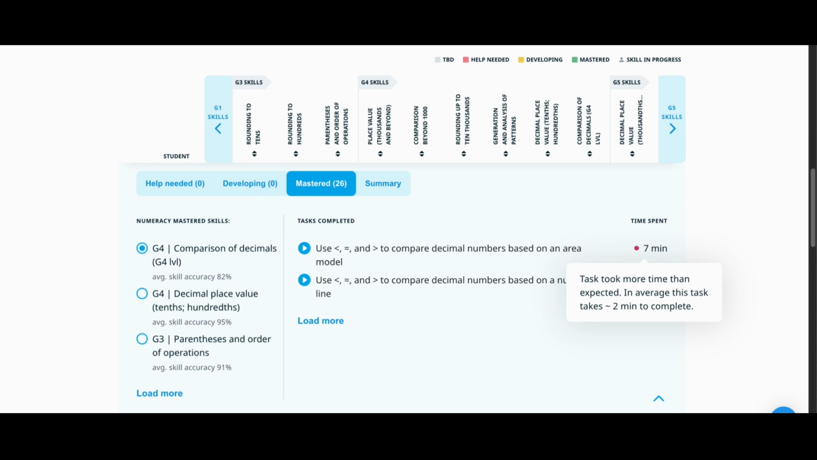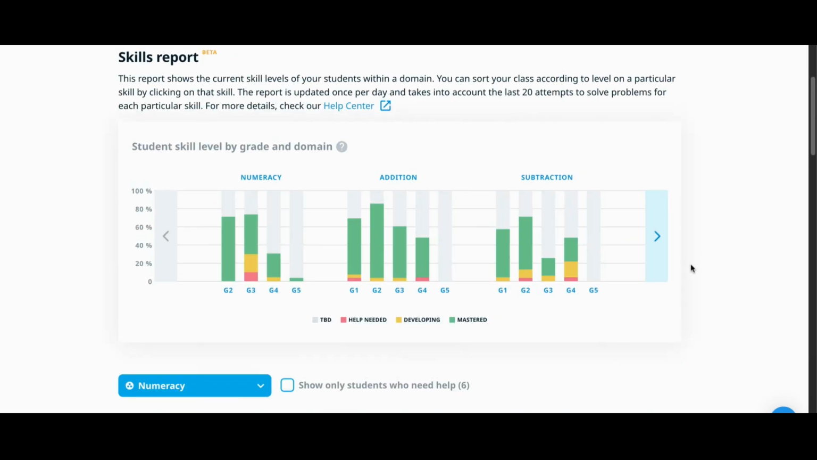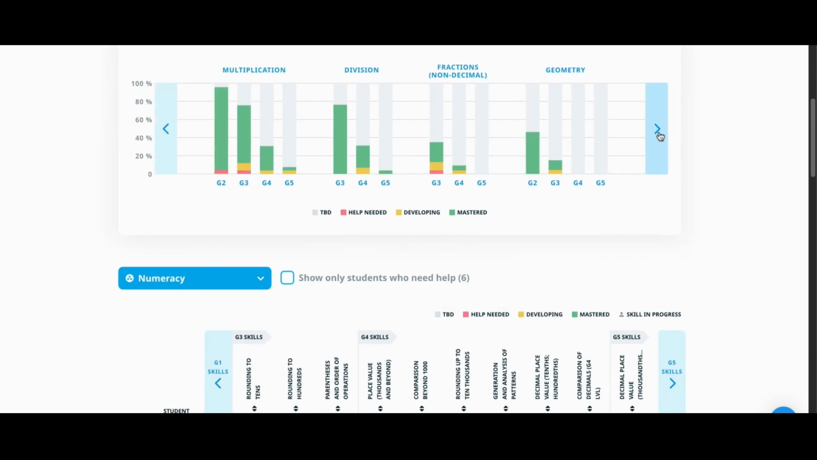You can also click on the task name and see where the student has struggled. If you want to see the whole picture for these students, you can go to the Summary tab and see the information for each grade.